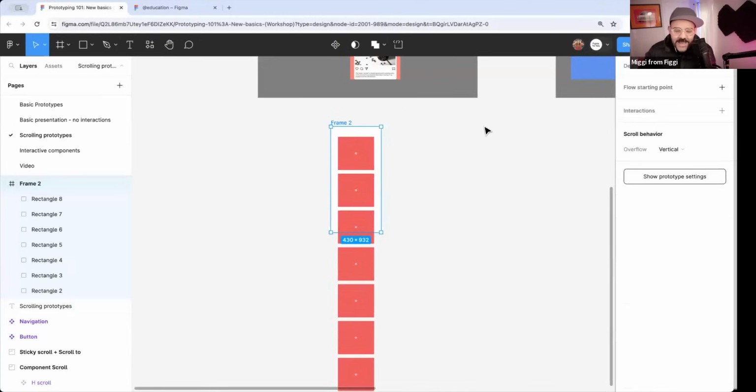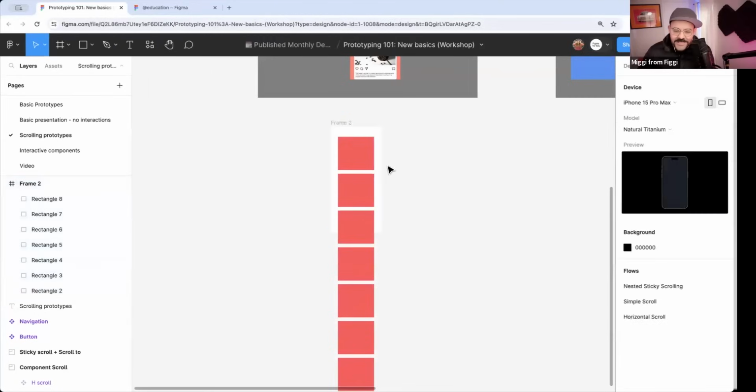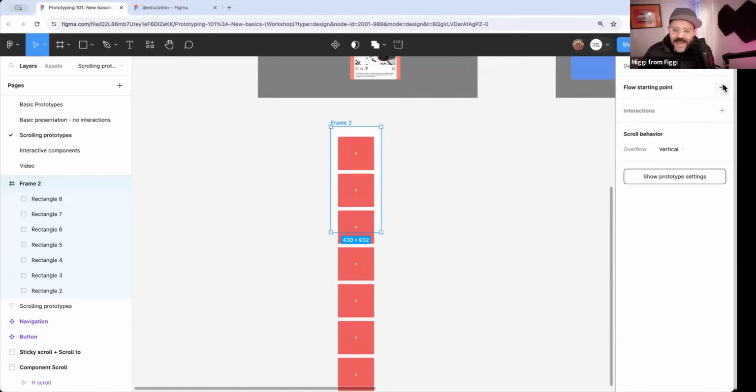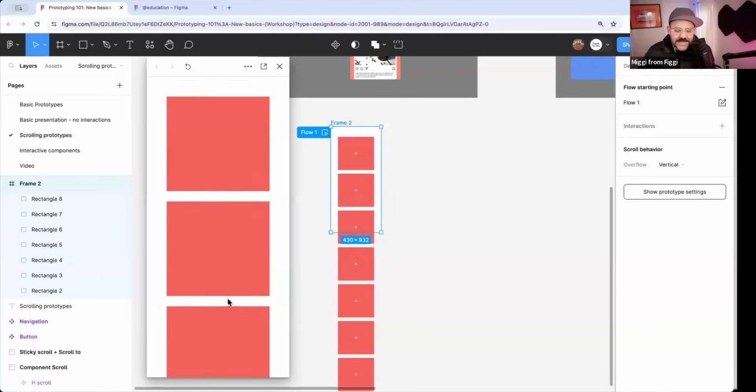Now in prototype mode, I want this to scroll. So I can choose overflow. Let's set it to vertical. And now I can add a flow starting point. Now that I have a flow starting point, I can preview that and I can see it scroll.